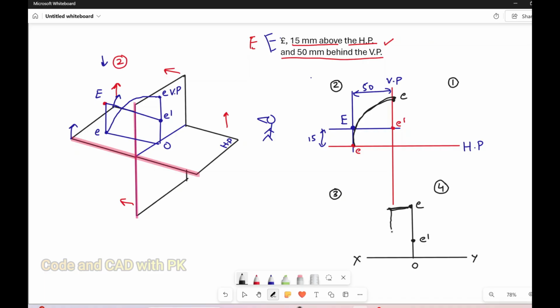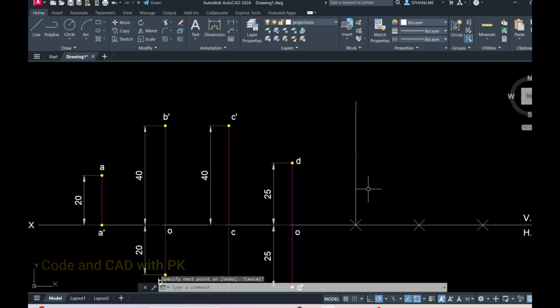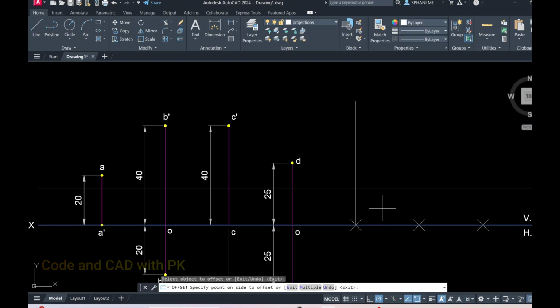Okay, and you can place the dimension. Okay, 15 and 50, like that. So I am going to explain in the AutoCAD point E. For this one, I am going to draw a line 50, enter, and again I am going to draw an offset line, or else just draw offset 15, enter, select this line.